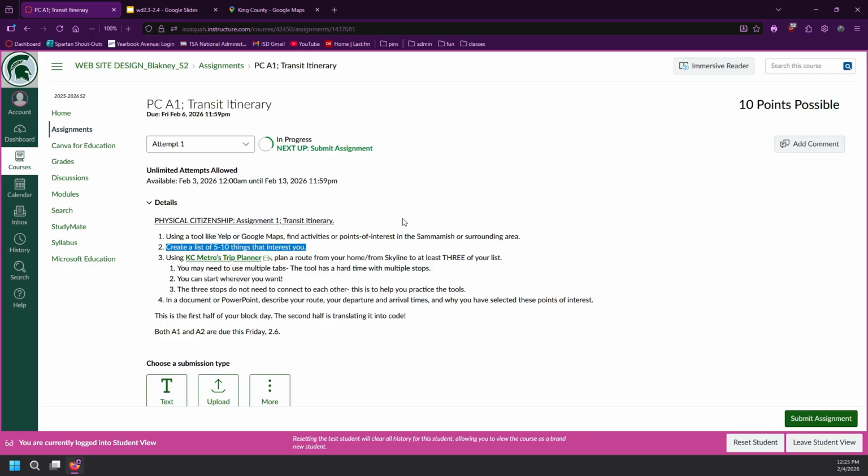We'll talk about steps 3 and 4 a little bit later, but in order to do steps 3 and 4, you need step 2. Okay? Does that make sense? Show me on your thumbs where you're at with steps 1 and 2 on PCA1. Okay? Cool. Find points of interest. Make a list of 5 to 10 of them. This can be on a Google Doc, a Word doc. You can handwrite it on paper if you'd prefer that.